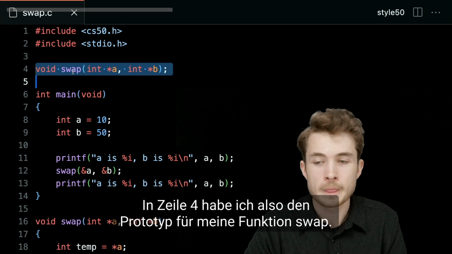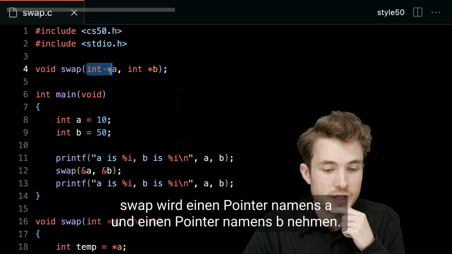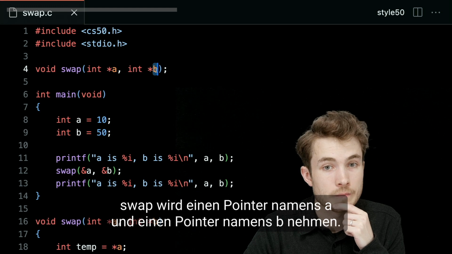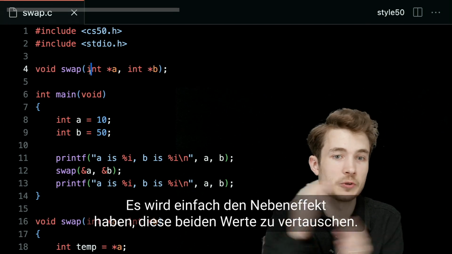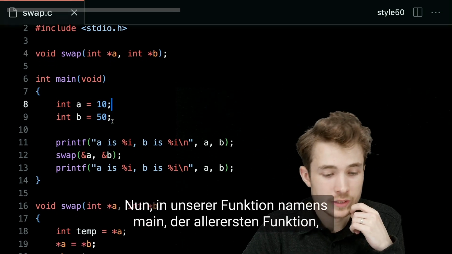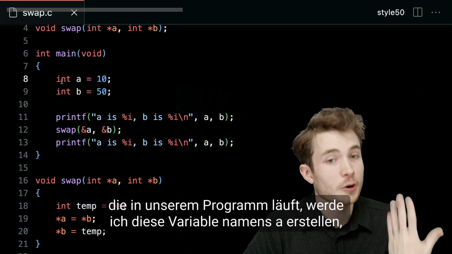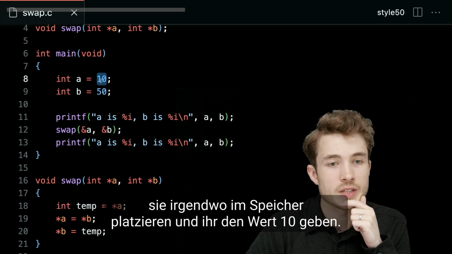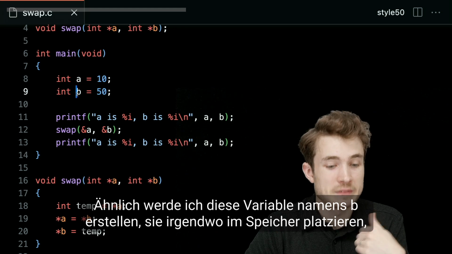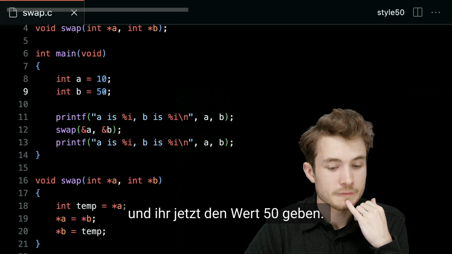So on line 4, I have the prototype for my function swap. Swap will take a pointer called a and a pointer called b. It won't return us anything. It will simply have the side effect of swapping those two values. Now, in our function called main, the very first function to run in our program, I'll create this variable named a, put it someplace in memory, and give it the value 10. Similarly, I'll create this variable named b, put it someplace in memory, and give it now the value of 50.